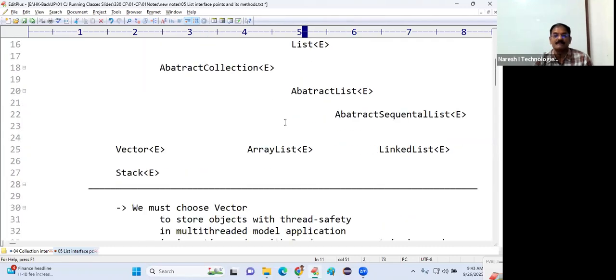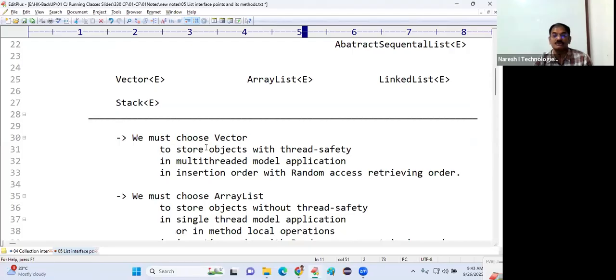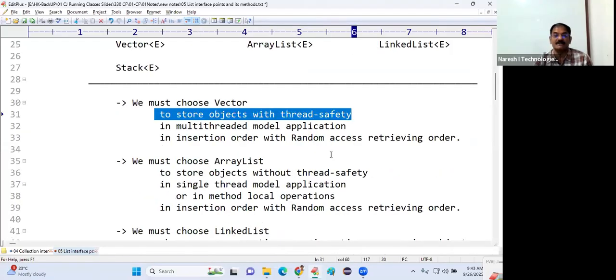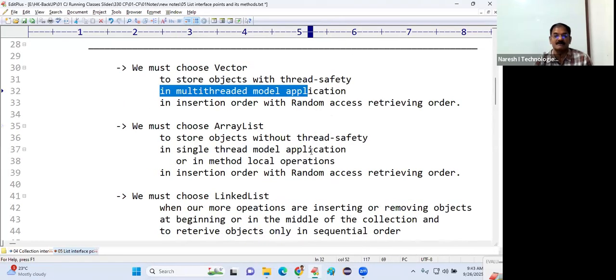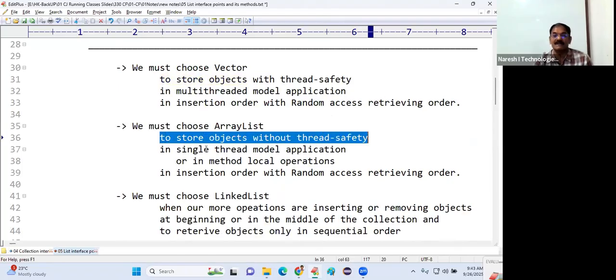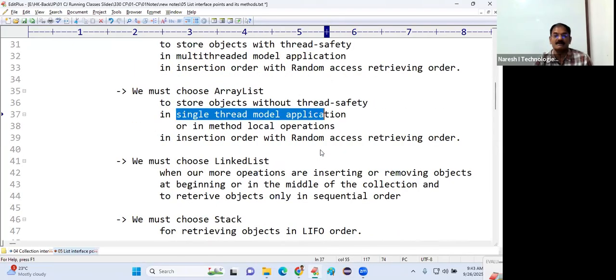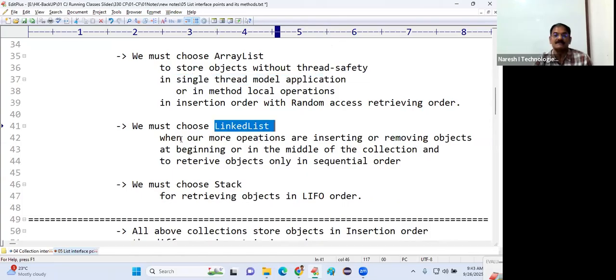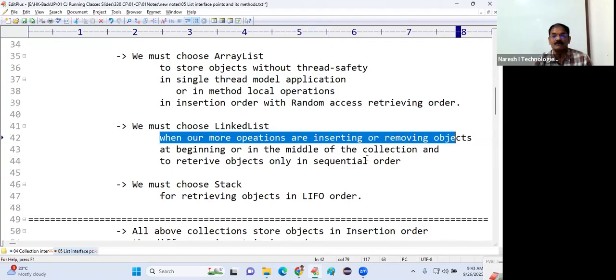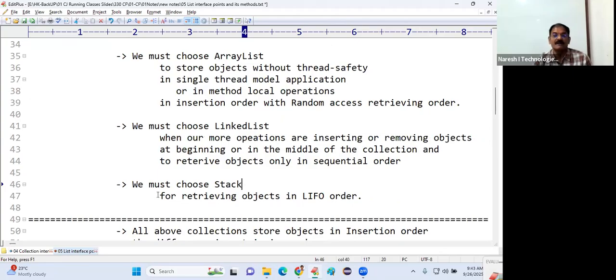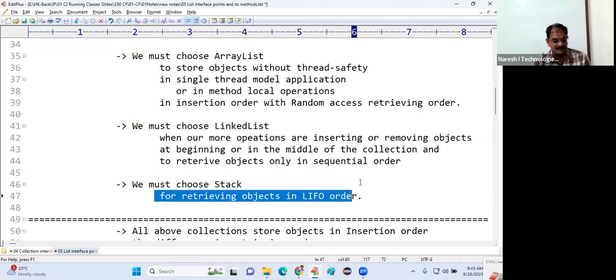This is the hierarchy. We must choose vector to store objects with thread safety in multi-threaded application. We must choose array list to store objects without thread safety in single thread model application. We must choose linked list when our more operations are insert and remove. Very, very important. Next, when to choose stack? For retrieving objects in last in first out order.